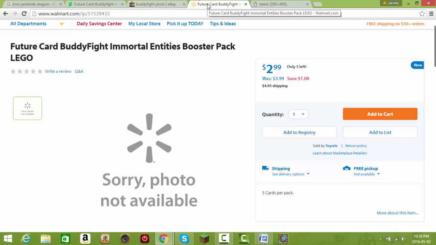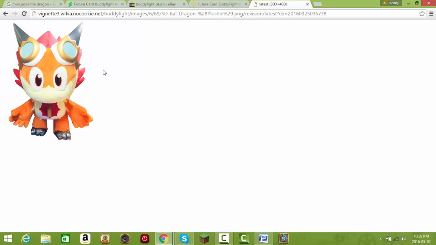So then, I also searched up, I believe it was Buddyfight plush or something like that. And then I clicked the link, and I saw this. My mind was blown. Look at it. Just look at it. I would literally trade in a Battle Buddy rare card for this. I don't know where it's come from. I forgot where it was. It was on the Buddyfight Weekend.